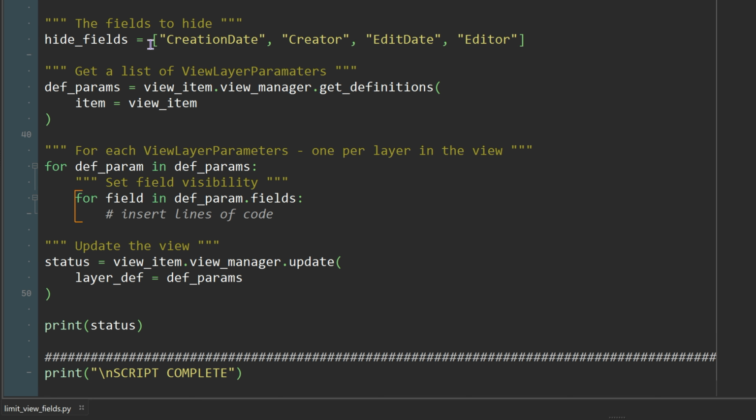I've created a list of field names to hide. That is our creation date, creator, edit date, and editor, and assign that list to a variable called hide fields. I'm then going to get a list of view layer parameters, and I do that using the item object ViewManager getDefinitions method and supplying in the view item as the item object. We'll assign the list of view layer parameters returned to a variable called defparams. The defparams list will contain one view layer parameters object per layer and table in the view.